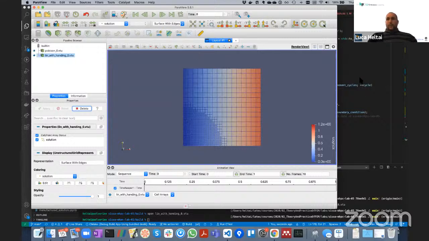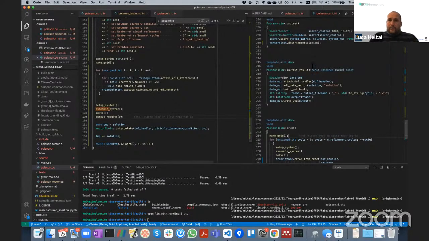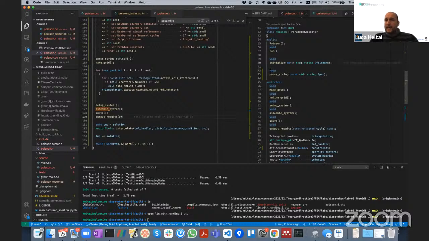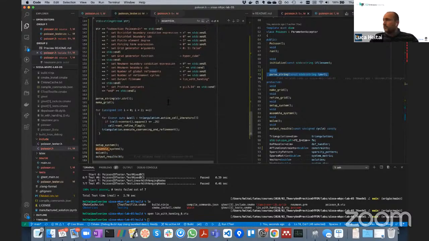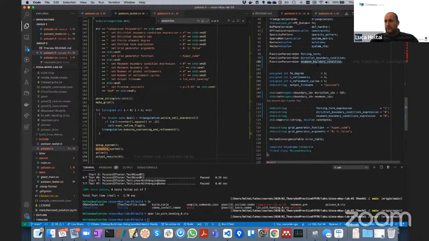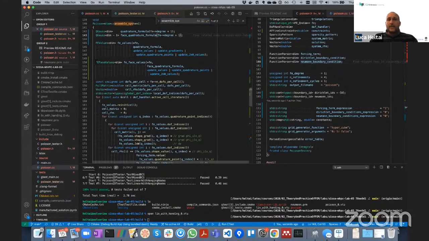So to summarize, what we have done here is we have taken the Poisson problem that we had at the beginning. We added a parse string argument that allows us to take all of these tests and prepare all of these tests. And then what we did was to add Neumann boundary conditions. So we implemented the Neumann boundary conditions in the assemble system by adding a similar object with respect to what was done on the cells, but this works on the faces.